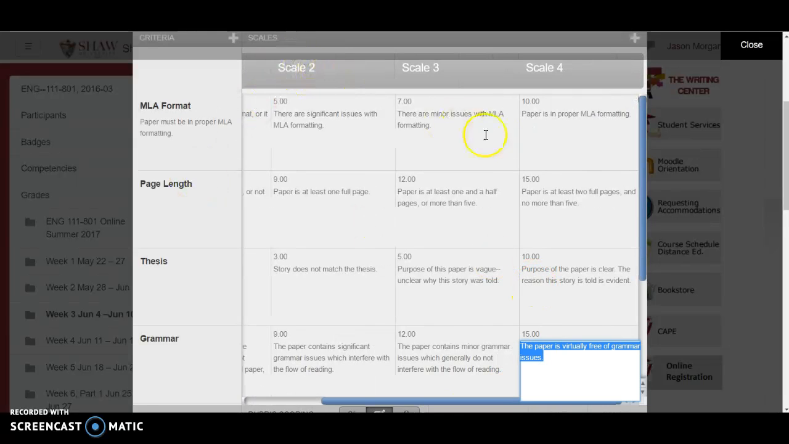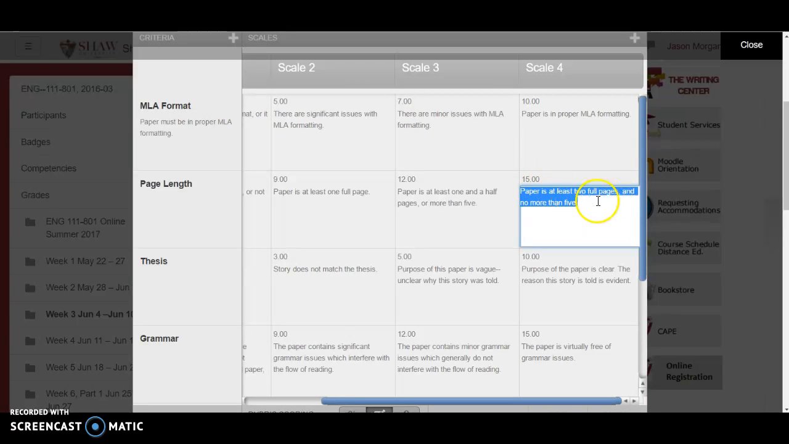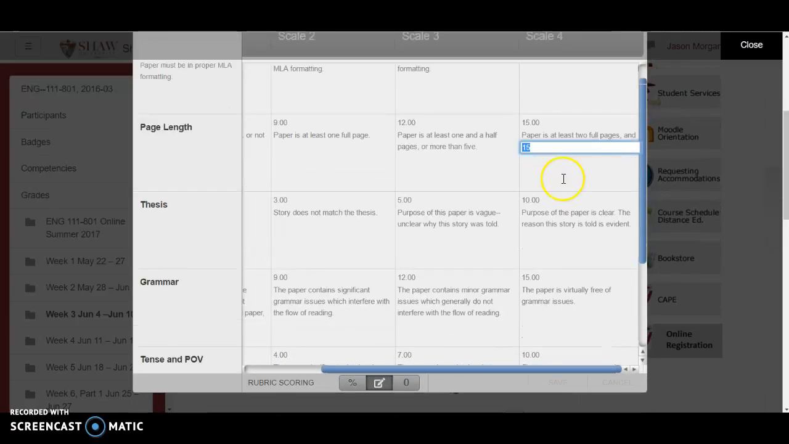So, is the paper in perfect MLA formatting? Okay, so you get full points. If not, then you'll get marked down some points if there's minor issues and so forth. Okay, again, you'll be graded on page length. Okay, is it at least 2 full pages? So that's how you get the full points.